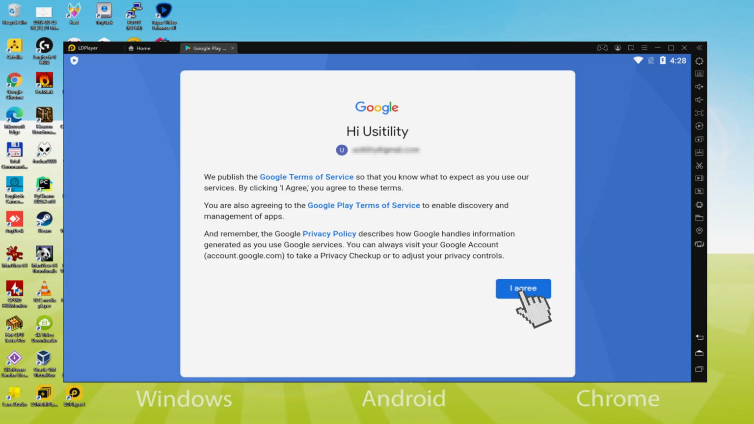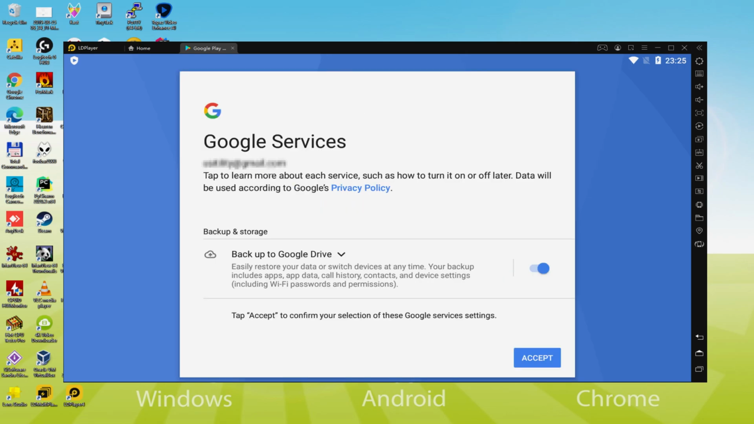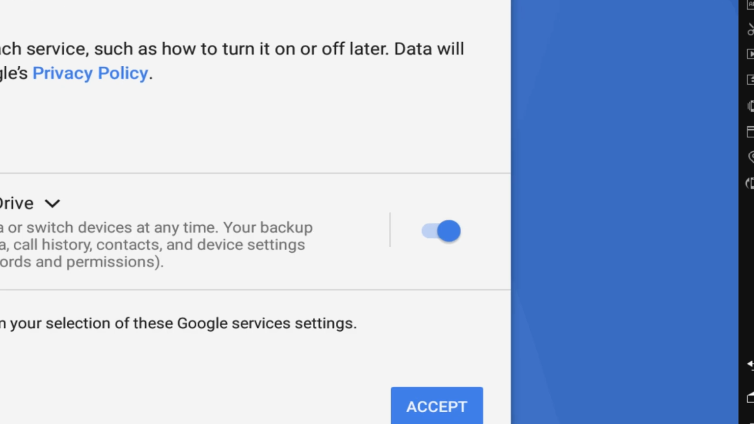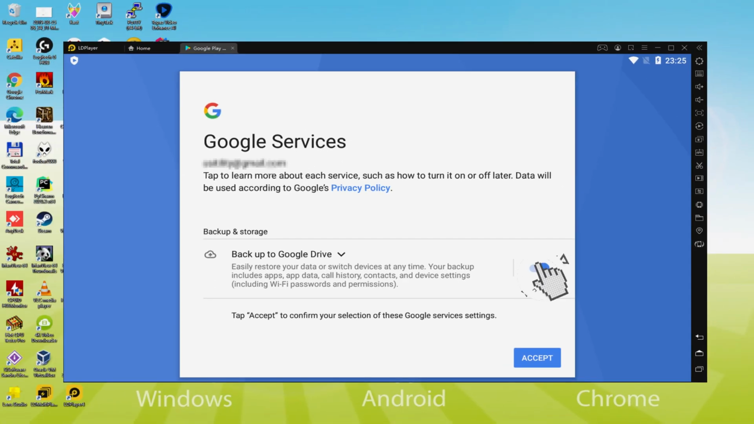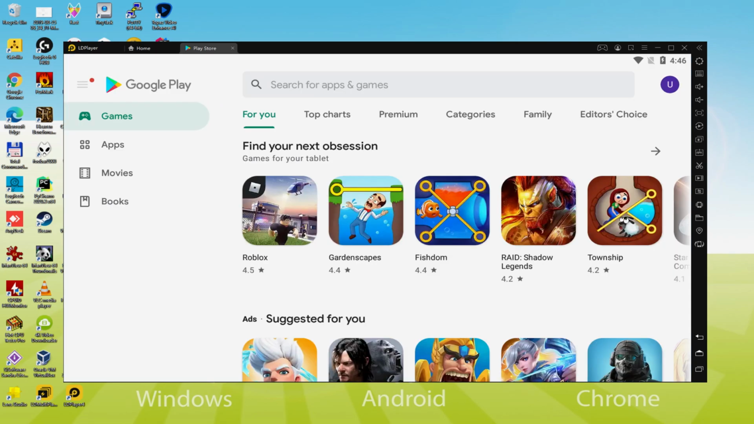We will say yes to them by hitting I agree. After that, it allows us to back up to the Google Cloud. You could leave it selected and it will produce a backup of the data on this device to Google Drive. I will not select it, you do what you want. We click on accept. From now Google Play is presented as favorite choice and immediately.